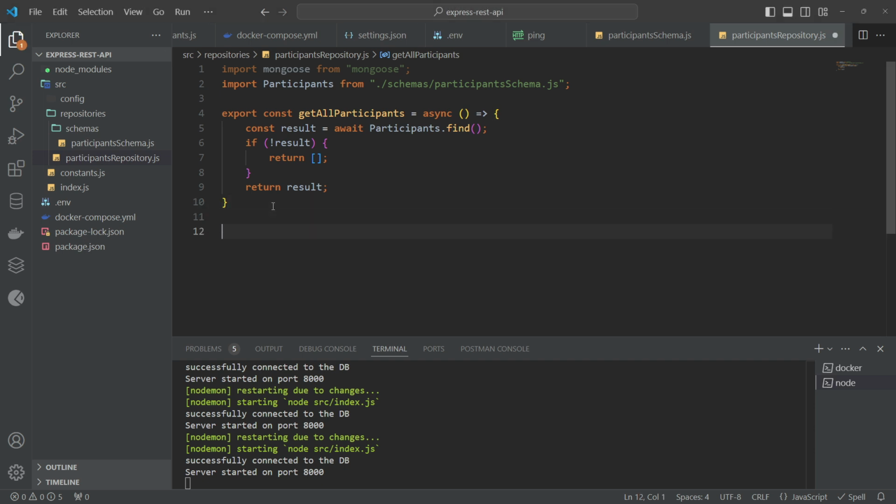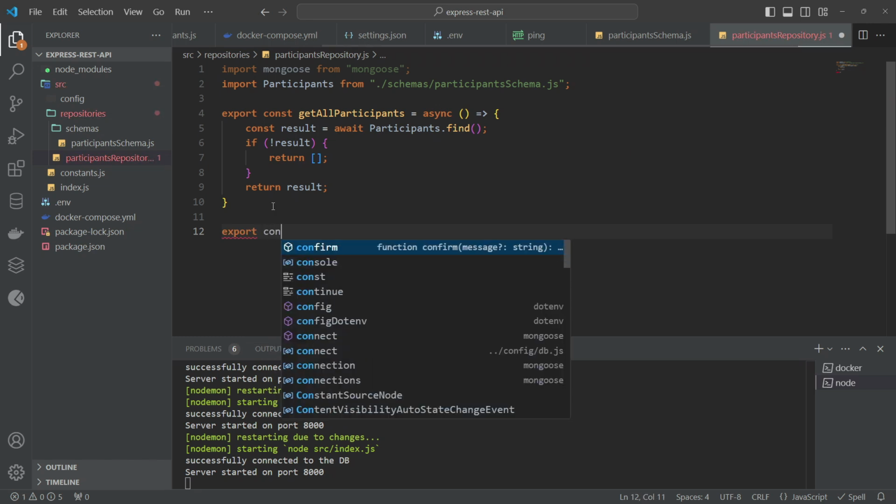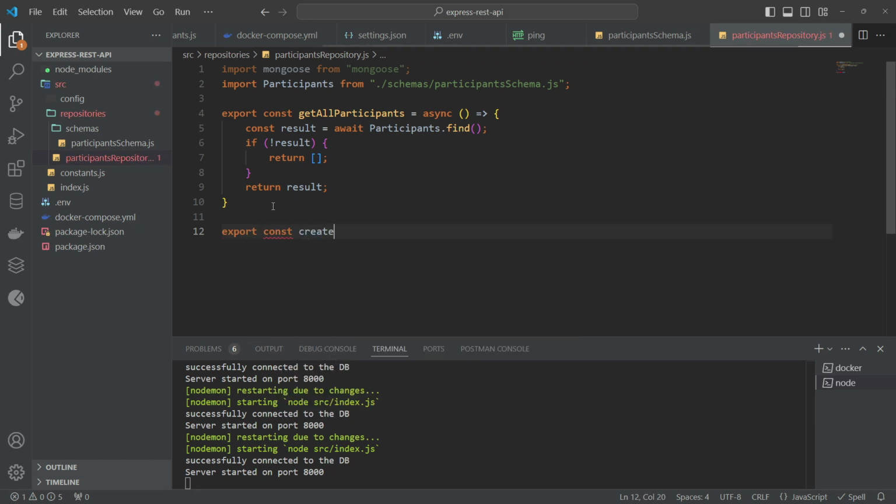Then we will add one more method, that is to create participants, so that we can test whether we are able to create, and then we will try to fetch all. Then we will subsequently add other methods. So I will say export const create participant by name.